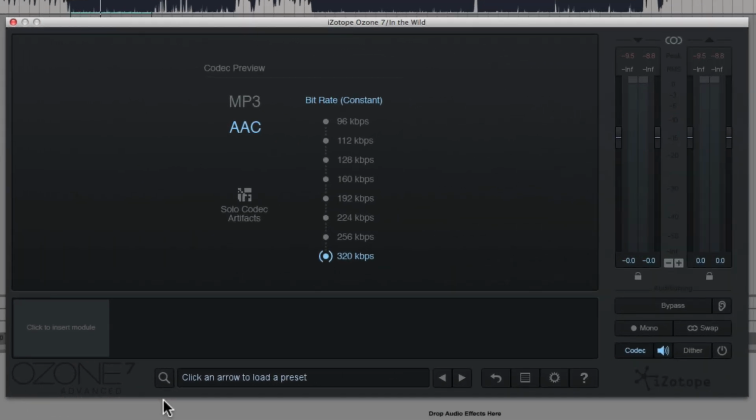Now I want to go over some important notes and pro tips about using the codec preview. First of all, it does take quite a bit of CPU. Because it's doing this processing in real time, it's going to slam your CPU. Now, there's a couple things you can do to prevent that from overwhelming your computer.